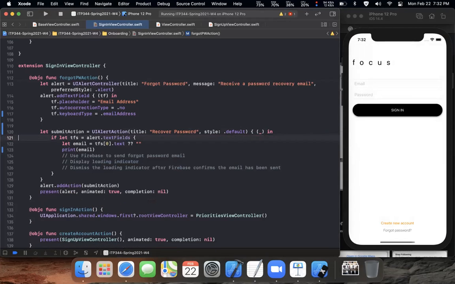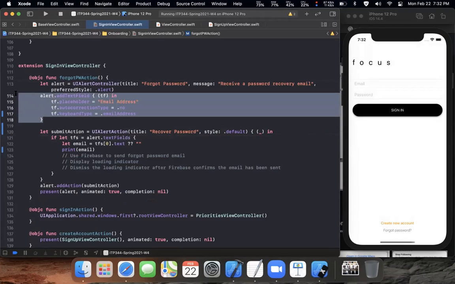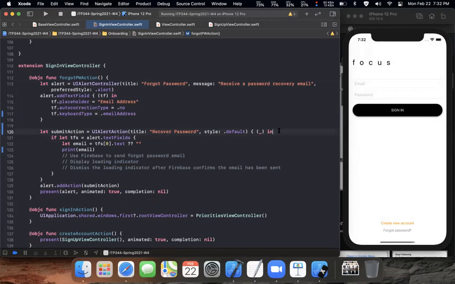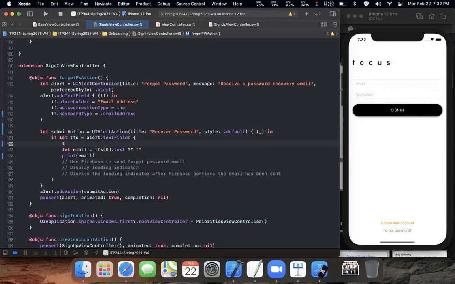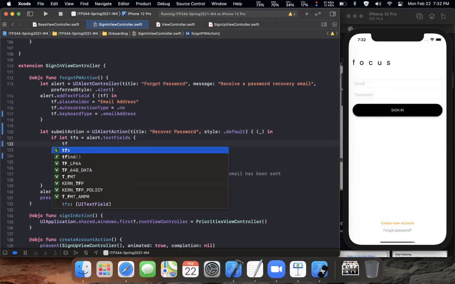Now I added the text field literally a few lines above it. So in this case, for sure it's not going to be nil. You can just force unwrap, but I still did a soft safe unwrap anyways. But just keep in mind that it is optional. This alert.textFields array, it is optional, so you'll have to unwrap it. Now, you see tfs is just the unwrapped array.